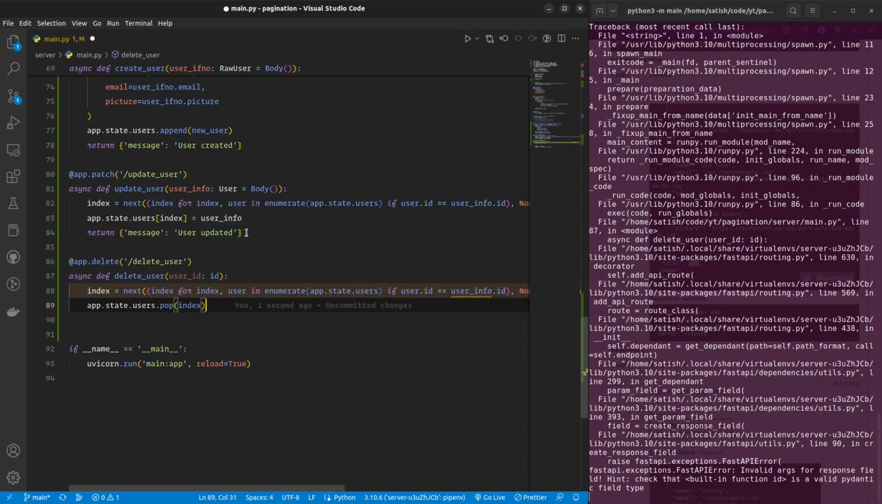So we just forgot to handle an edge case here. The edge case, actually here it's just the user ID. It's not user info dot ID, because we are just getting the user ID, right? So what we missed is that in case we don't find the user with that particular index, what should we do?